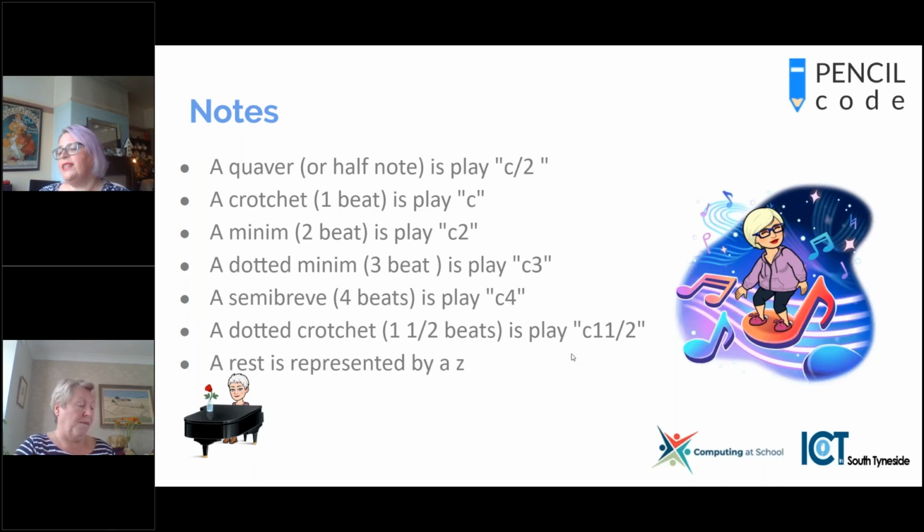At the bottom of that slide there, you'll see that a rest is represented by a Z. So we usually tell the children they're going to take a snooze and catch some Zs. So if Amanda put a rest in there, if she just put a Z, it would be a rest for 1 beat. If she put Z2, it would be a rest for 2 beats, and so on. So Amanda, could you just pop a rest in for me, please?